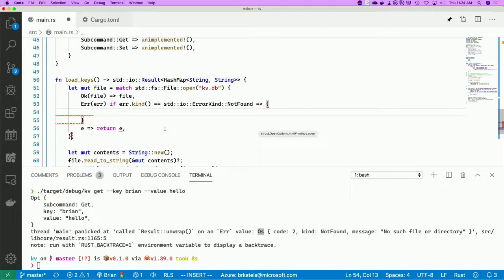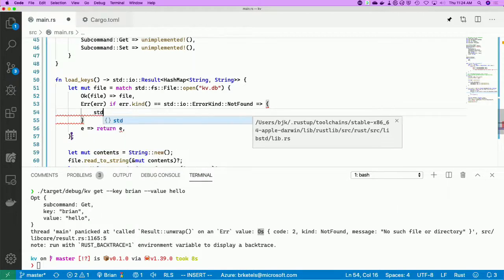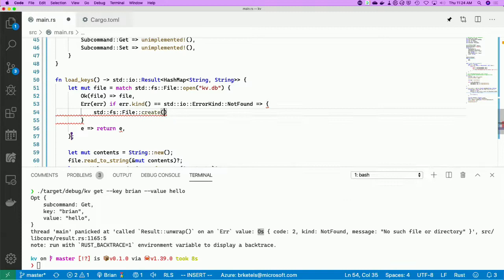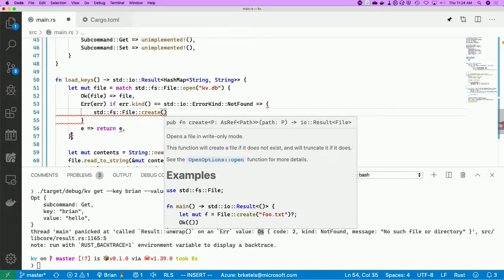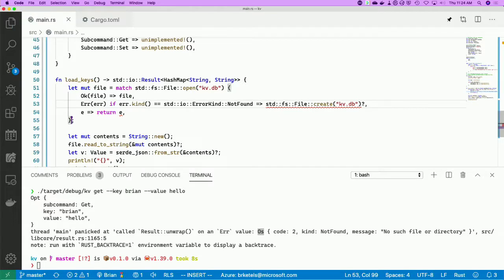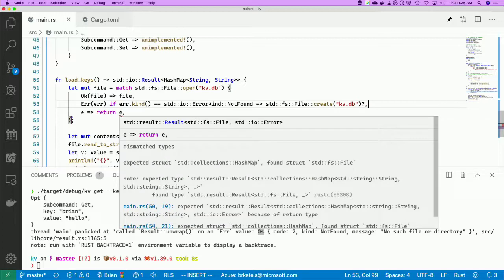Okay, so now we need to create a file. Yeah, so we would call std::fs::File::create and give it the same path that we gave before, kv.db. And we want to put a question mark at the end here because if there's an error when creating the file, we'll just propagate that up to the caller. We don't really want to handle anything going wrong with create in this particular thing. So that should do it. Now we have a file, and if it's not there, we create the file.